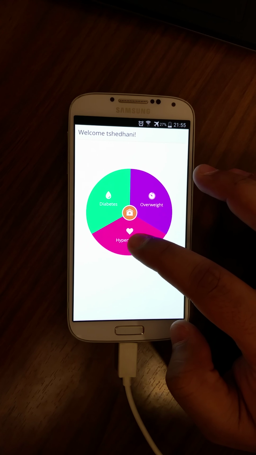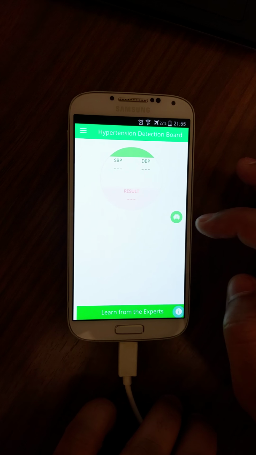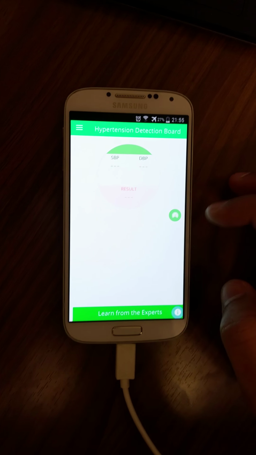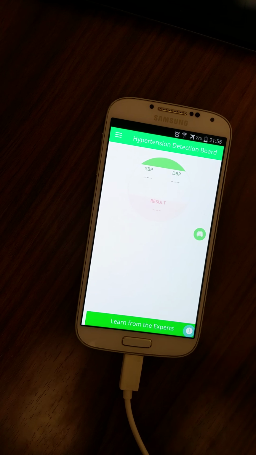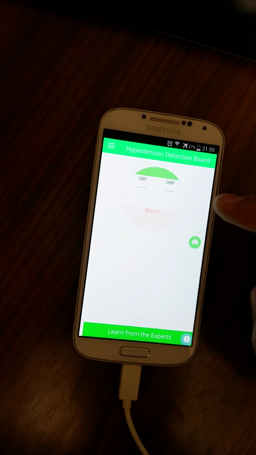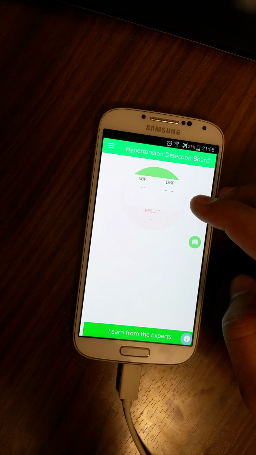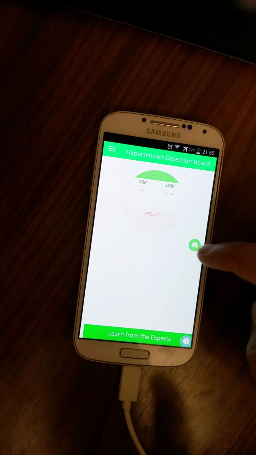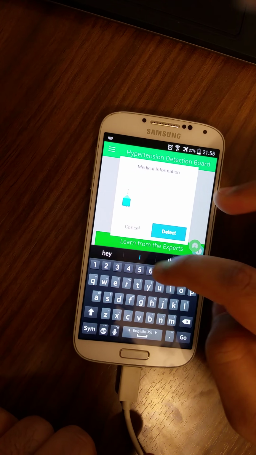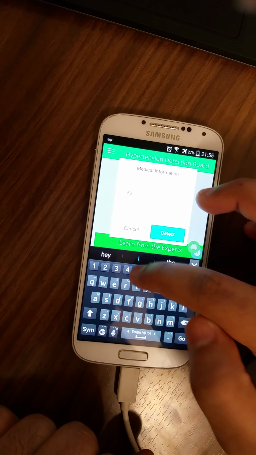So let's go to hypertension now. Hypertension is also pretty much similar to diabetes detection. What we need to do is input two different hypertension values, SBP and DBP, and then we will get the result whether you have hypertension or not. So let's try with some arbitrary values.